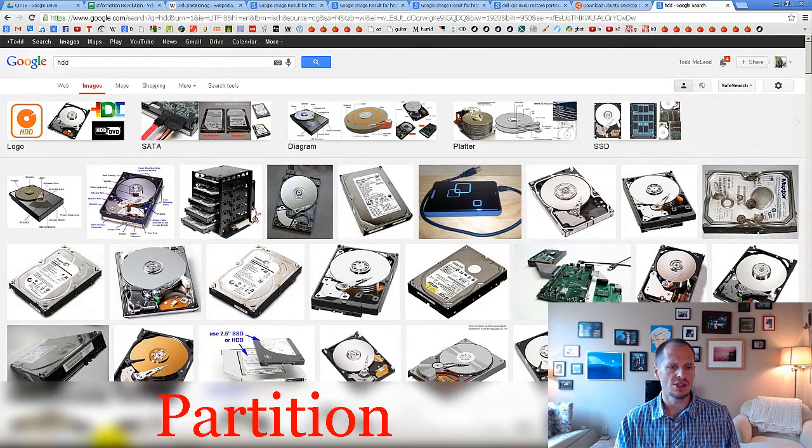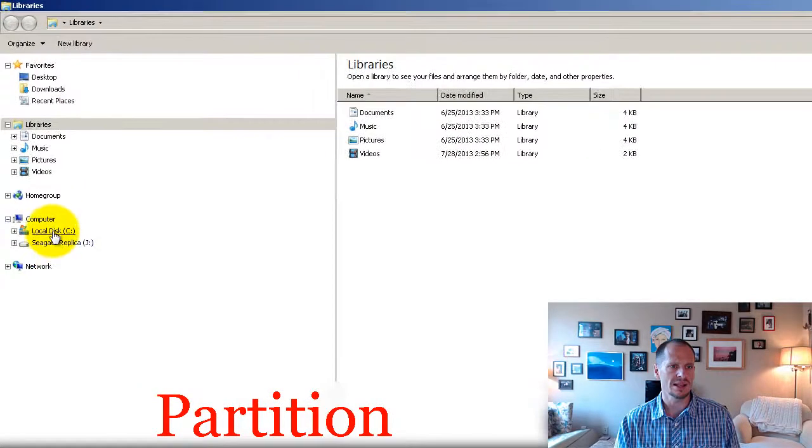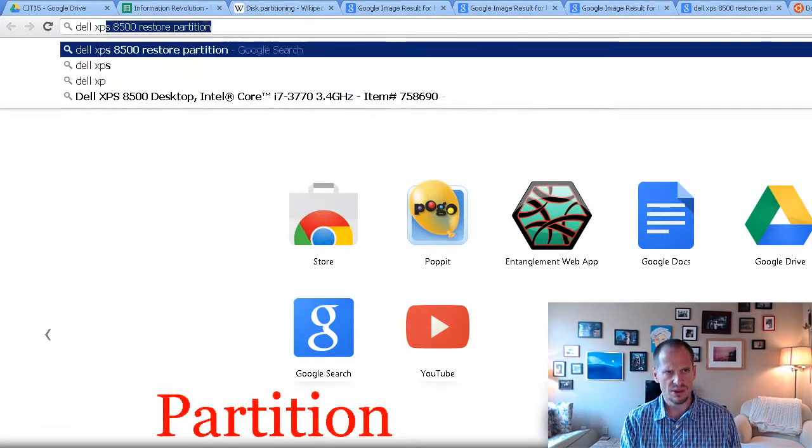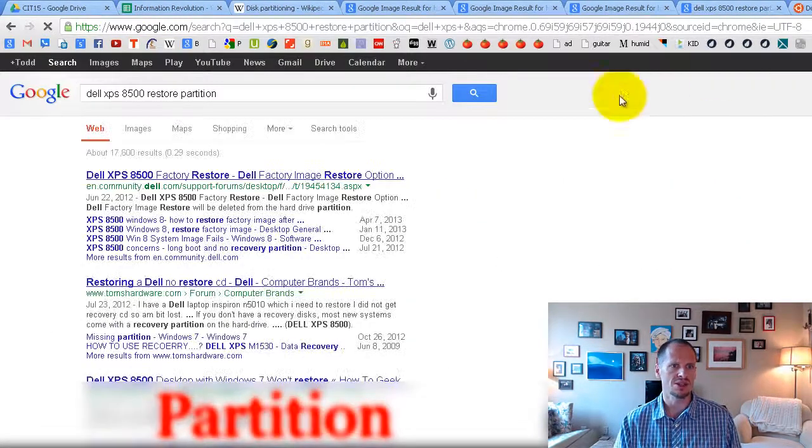When I go to the logical representation of a partitioned hard drive, I might see something like this, where there are two drives represented logically in my computer, but the actual physical drive is just one drive. Partitions allow us to create separate areas on a hard disk drive where different types of data can be stored. Partitions can be useful for storing things like the restore partition.